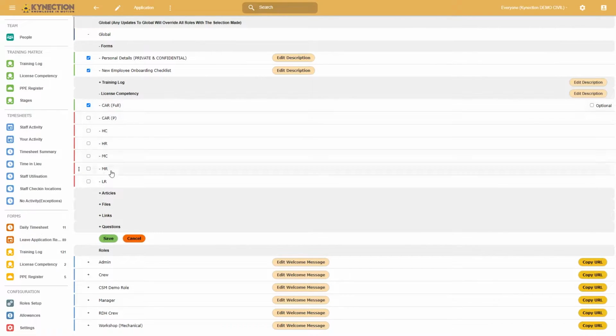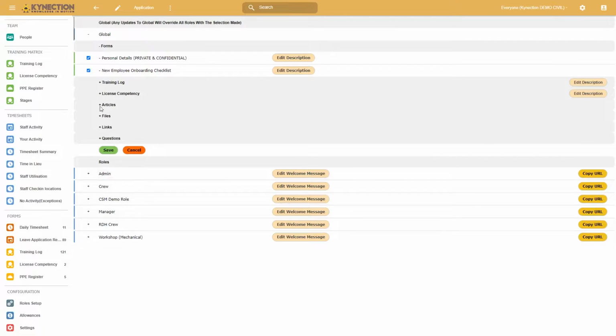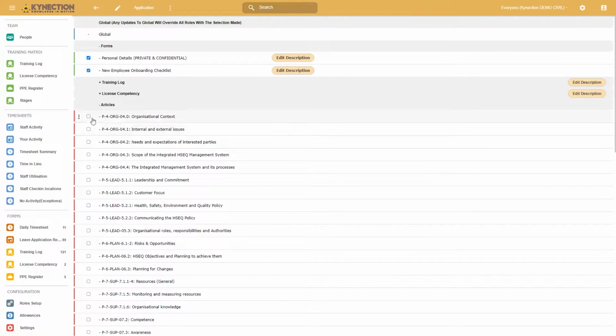There's license competencies where you might want to select that everybody needs to have a driver's license full in order to work for your business. Articles, you might need to have organizational context as well as internal and external issues selected as being mandatory articles that need to be acknowledged in order to complete the induction.